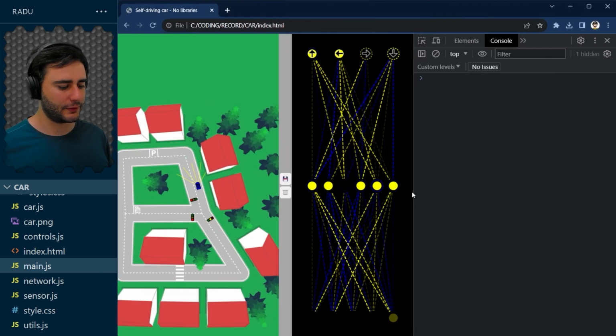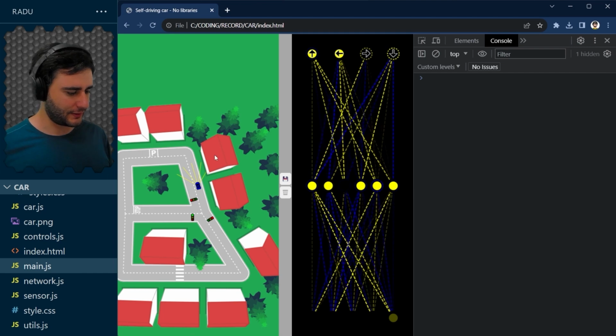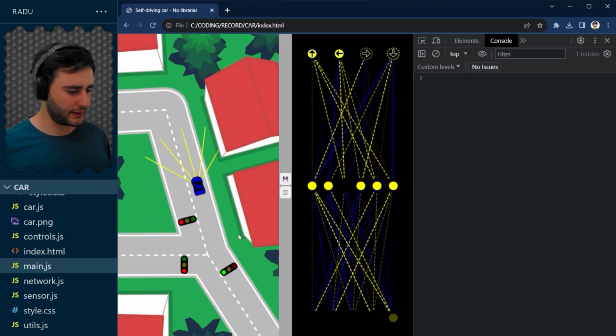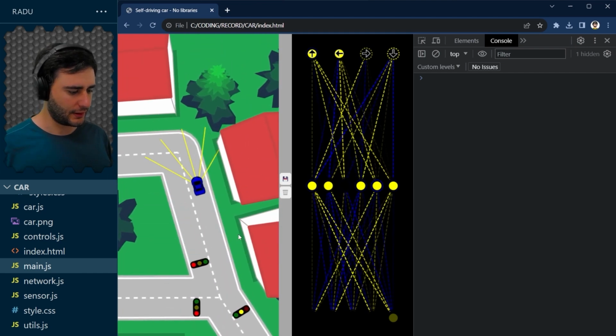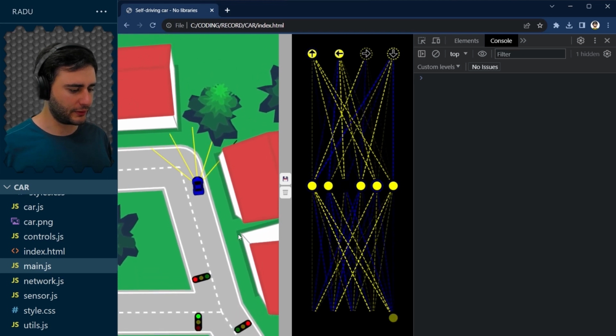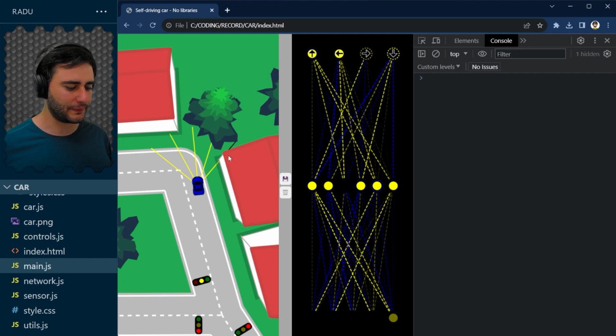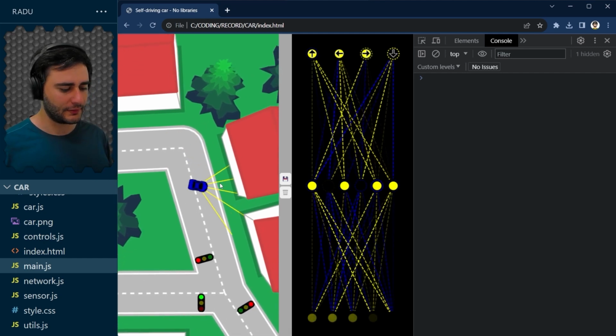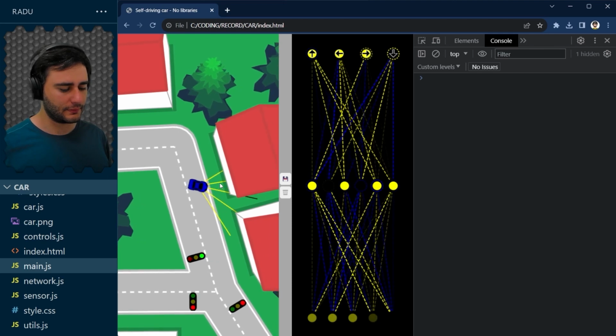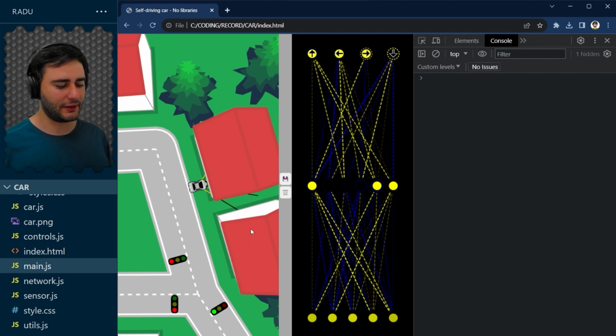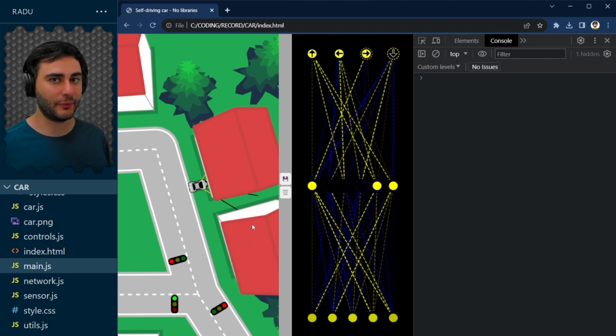Save, refresh, and let's zoom in a little bit. And as we drive forward, you can see this sensor here is picking up the house. It's not yellow all the way, like that. And when we touch it, the car gets damaged and we can't do anything anymore.